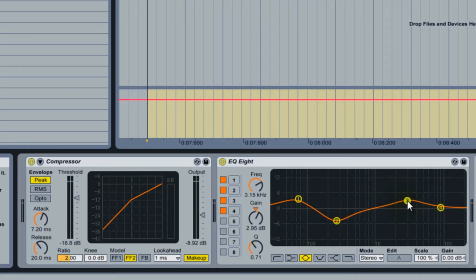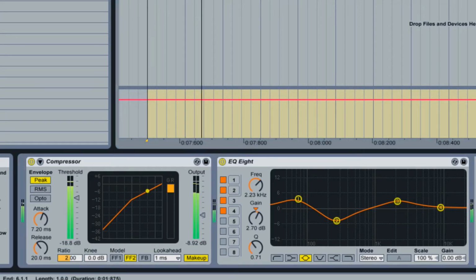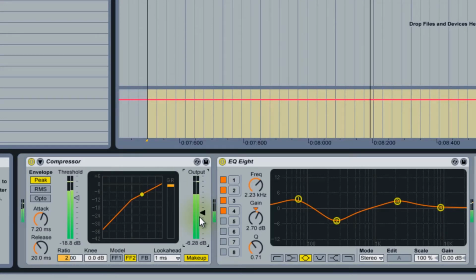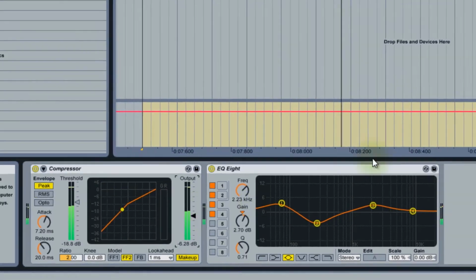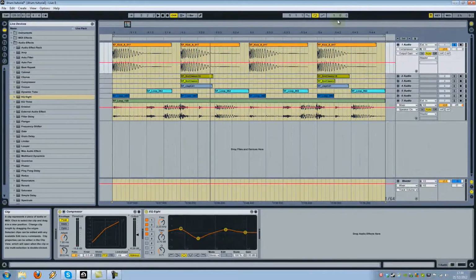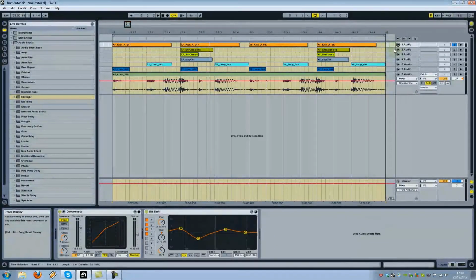Then we're just maybe going to put a little bit of a spike over here, just to bring out the click in the kick drum. Oh, that sounds good. And that's all we're going to do to the kick drum. So we'll move on to the snare.